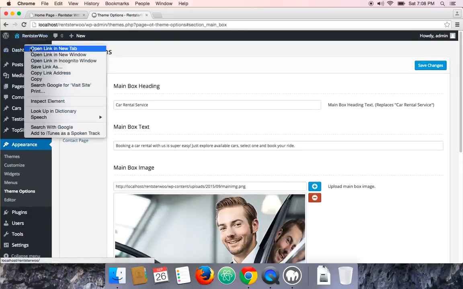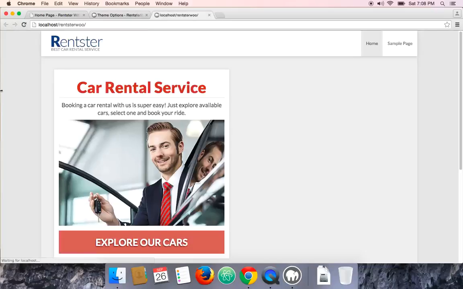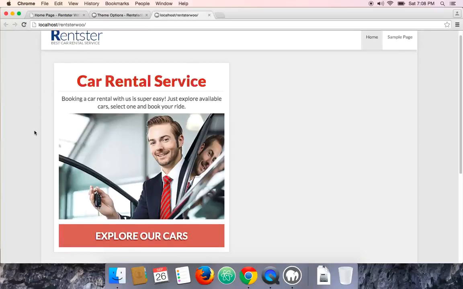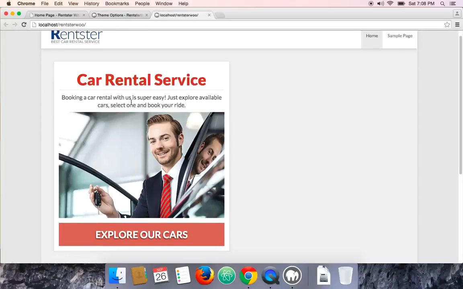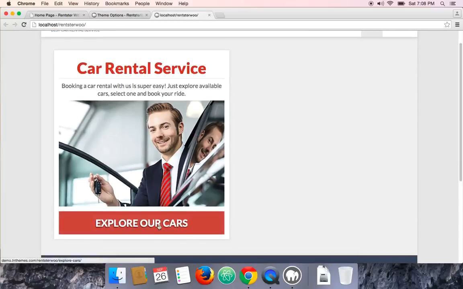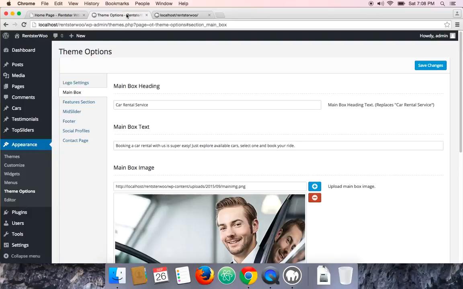Okay, so we'll just quickly take a look at the home page and see how it's looking now. Alright, so this section is now completely set up. You have this main heading here, then you have this description, and then you have this main image, and then you have this big large size red button that says explore our cars, and it is linked to the explore cars page that you'll be setting up later on.